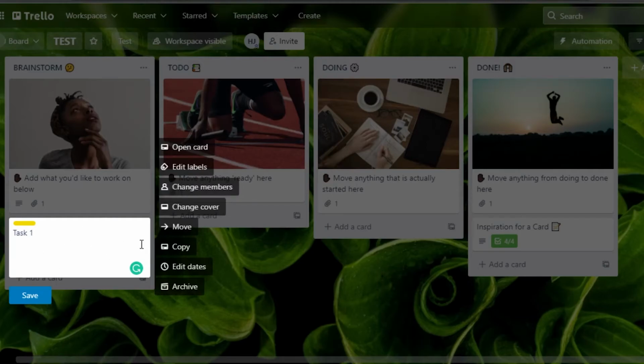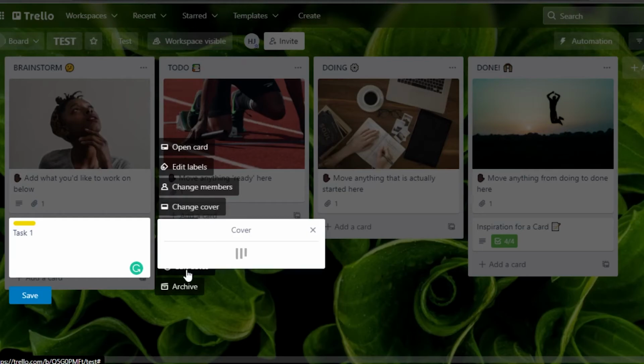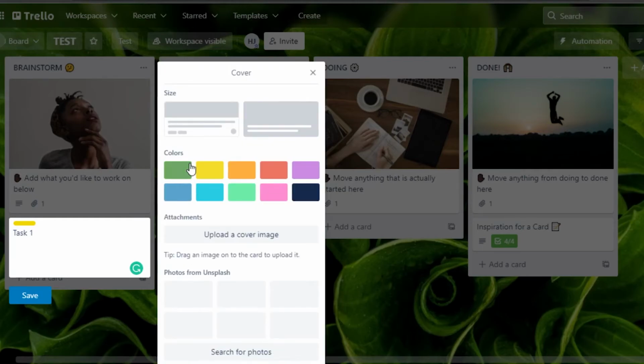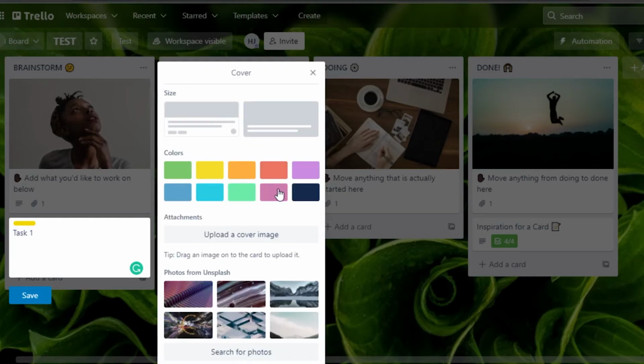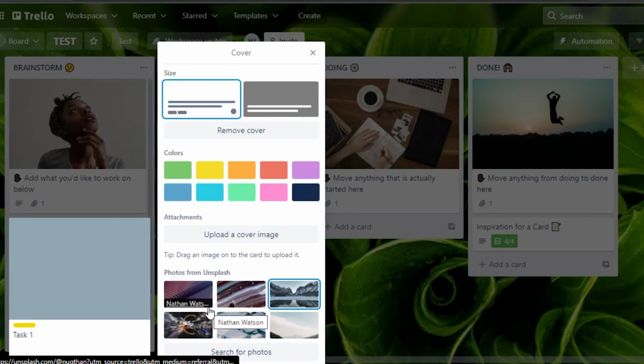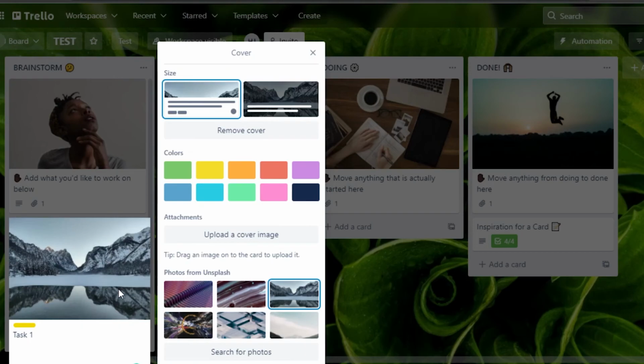If I want to change the members, I can go ahead and do that. Then there is change cover. Click on change cover and you will be able to add a cover for your task. Let's go with any image you want to. Let's go with this image right here. So this is how you can add images for your different tasks. You can go for images of the different team members, or a related image. I went with this one. You can go for simple colors as well. That is totally up to you.